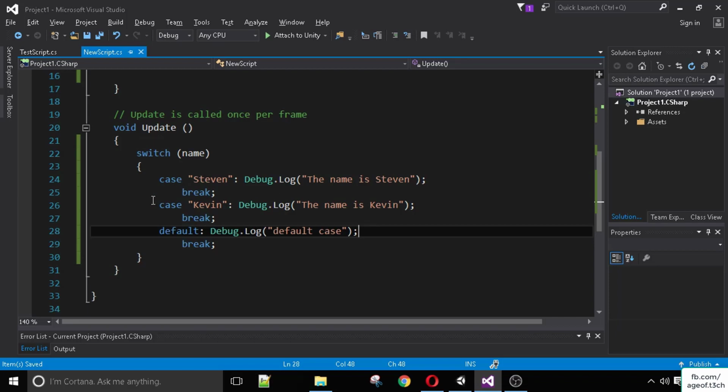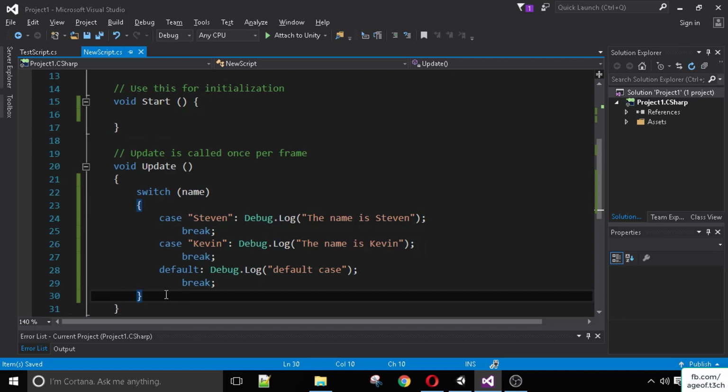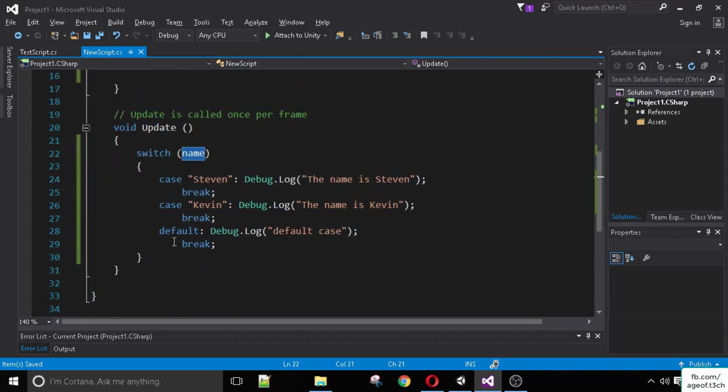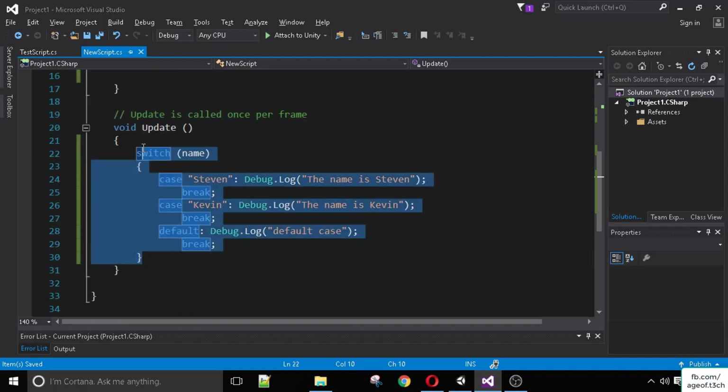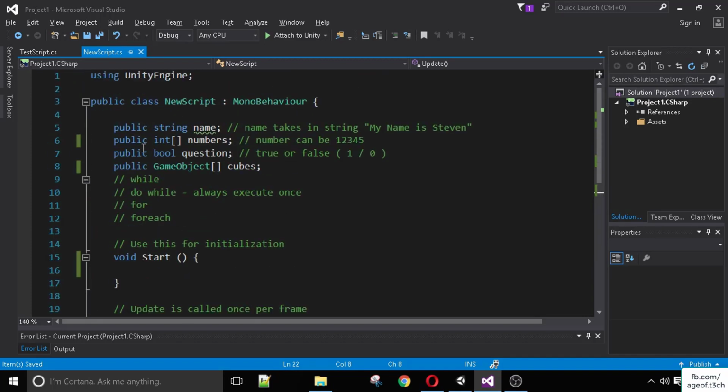Okay, this is really simple and useful, the switch statement. We'll be using it a lot. Make sure to experiment with this with integers and other data types. So let me just delete this. So those are all basics of programming.